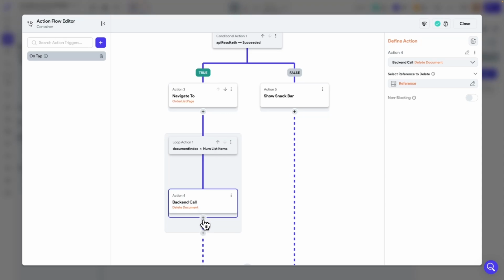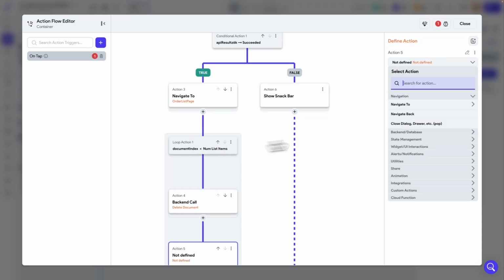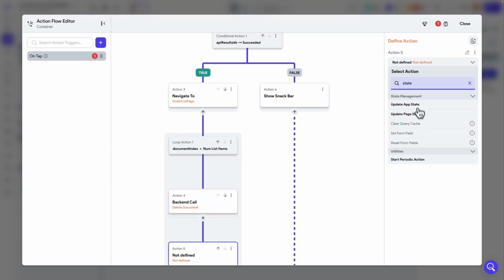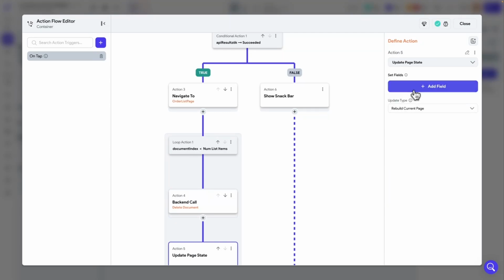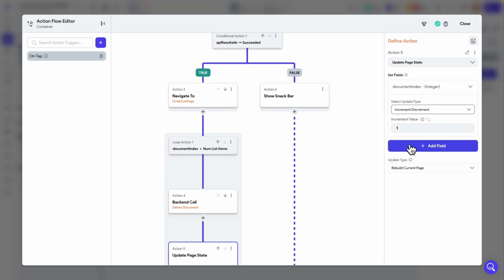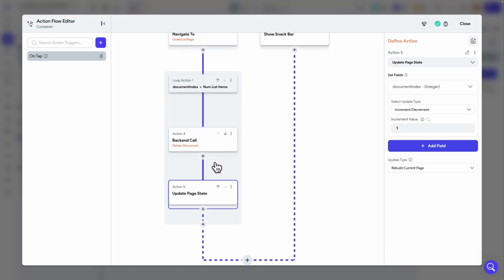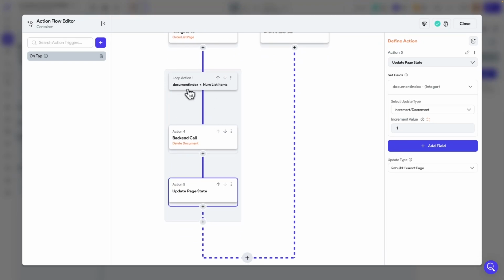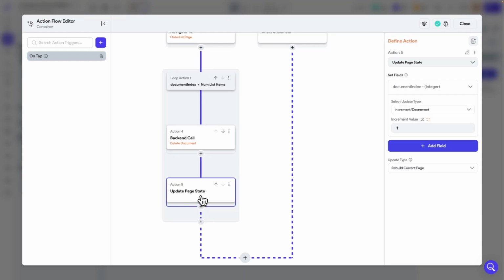Next, we need to add another action, and we need to go to state management and update our page state, set the field of document index, and make sure we are incrementing by 1. All right, beautiful. So then what is going to happen? If we have 2 items, it's going to be less than 2. Then it's going to delete the 0, so like the first item in the array, then it's incremented by 1. So then 0 becomes 1.